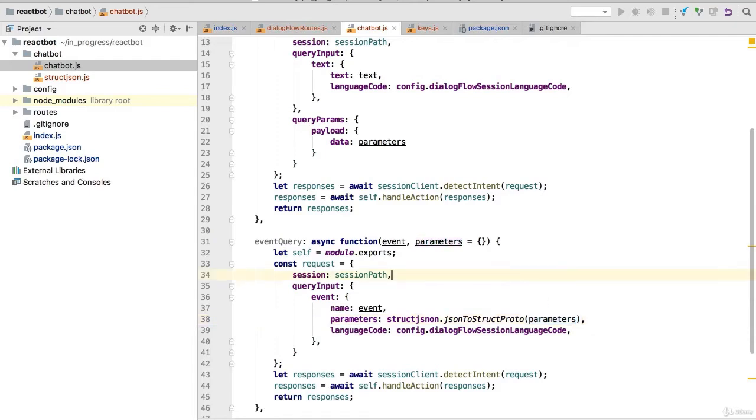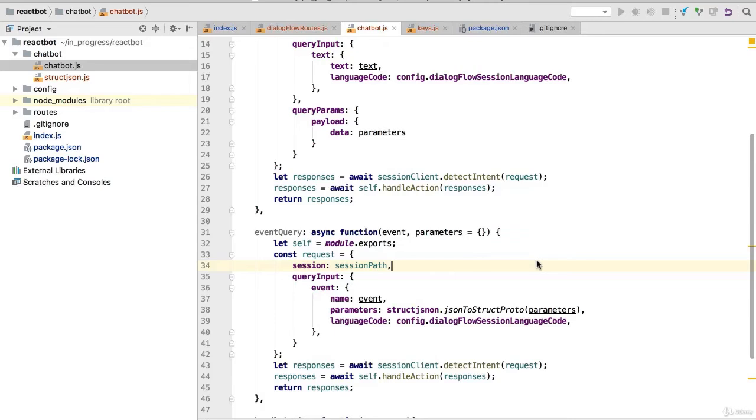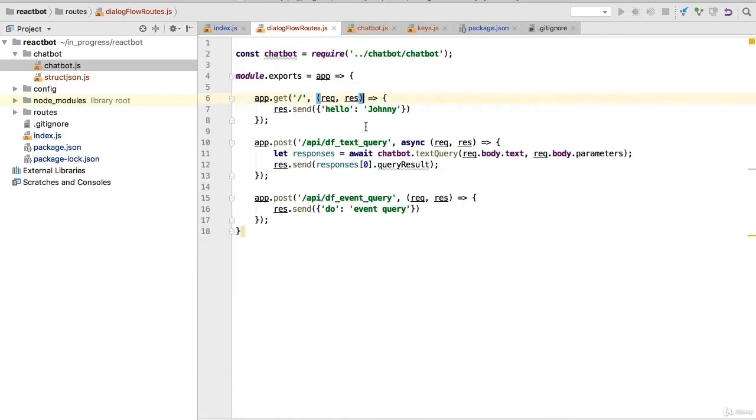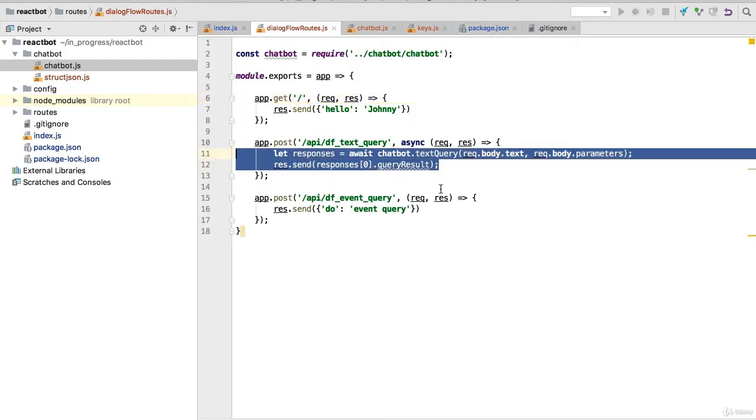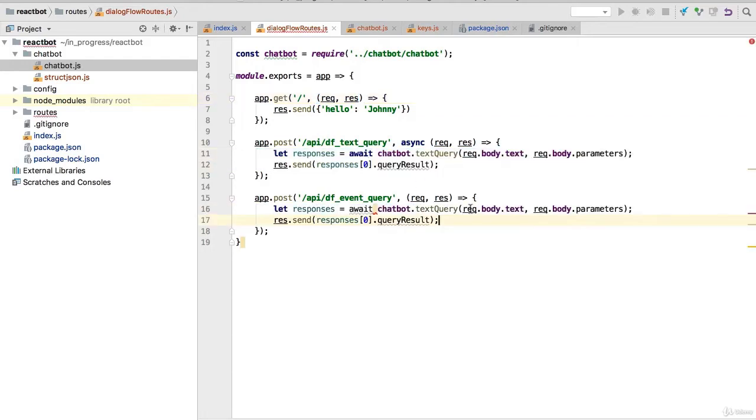Great. We can now call it from the route handler. Go to route handler. And I'll simply copy the text query and paste it to event. Now I can change the method name. It's now event query. And okay. Error. And yes, this function must be async. Async await. Like this.